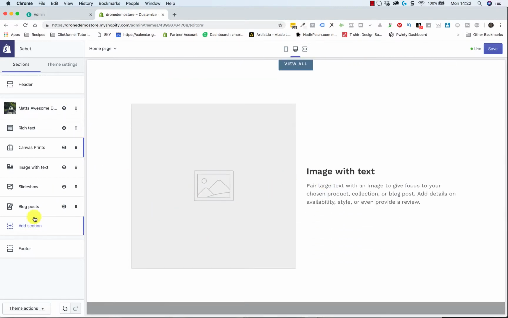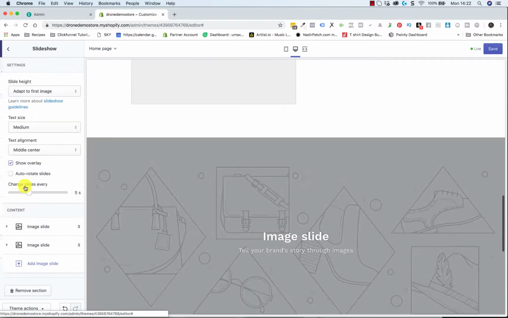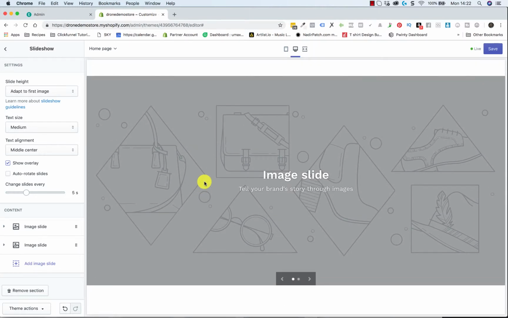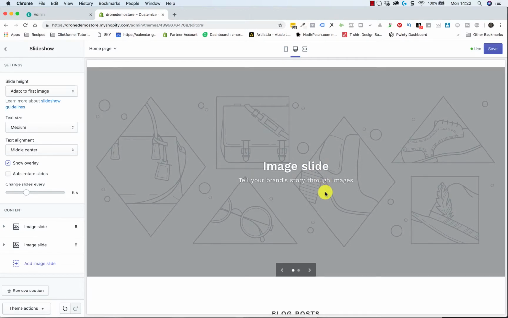Image with text, let's see, slideshow. A slideshow is something that I used to use a lot. Basically, it will slide through the images and display the images. I've got a good friend of mine whose whole business is optimizing Shopify stores to get better sales and conversions. He actually told me that in their testing, sliders reduced conversions. So I loved using sliders. It's up to you if you want to use it or not. I've actually stopped using them now, but this will just rotate through.